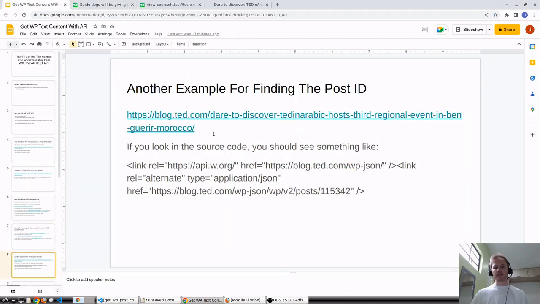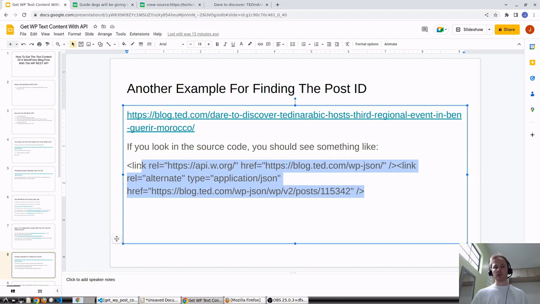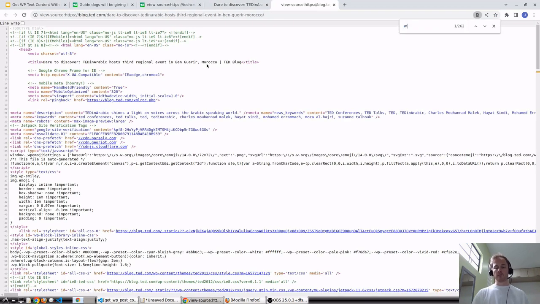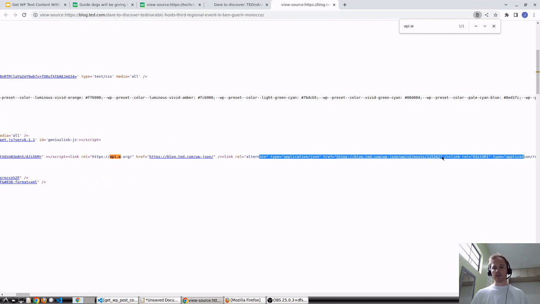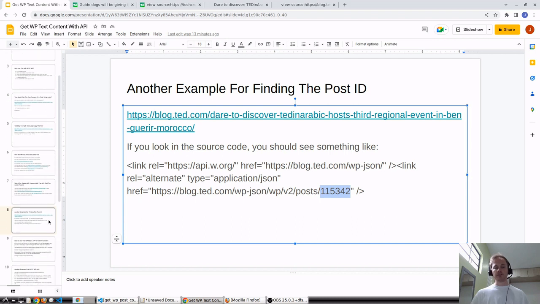Okay, let's do another example here. Going back to the TED example, we had the code like this. If you view the source code, Control-U, and we search for api.w, we'll see code that looks like this, and this number happens to be the post ID. So it's going to be 115342. Okay, so those are just two examples.